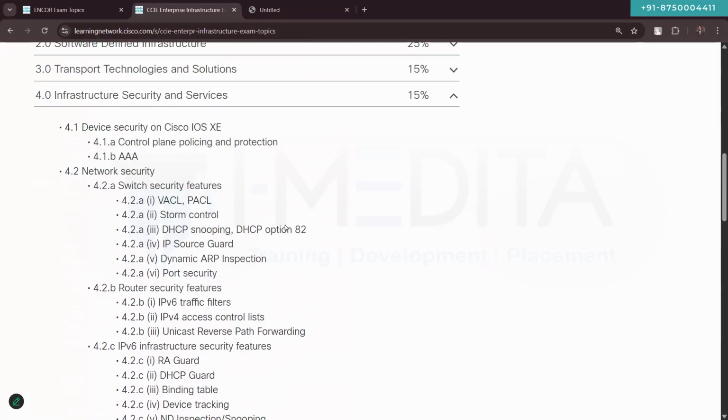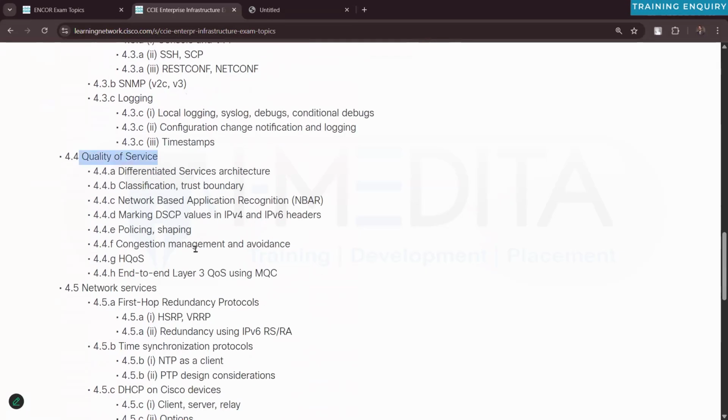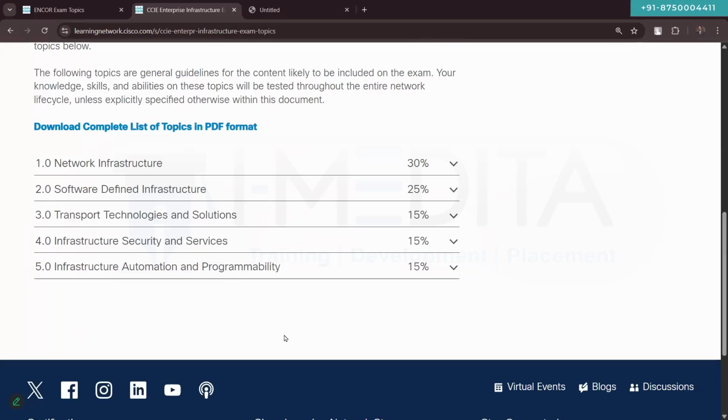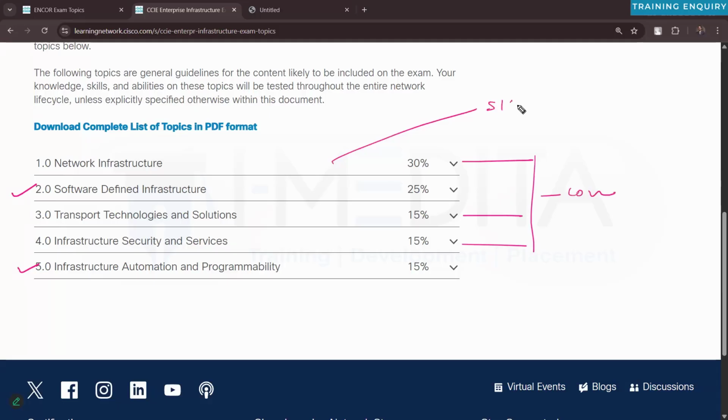So in infrastructure security and services, first we will focus on QoS, quality of service, and then we will talk about all the small content in our enterprise infrastructure. Everything will be covered except for software defined networking and infrastructure automation and programmability. Except for these two things, this part will be covered completely. Here also, whatever topics of switching technology there are, we will not talk about in our routing content. There is a dedicated class for the same. But apart from that, everything else will be covered in our routing content.